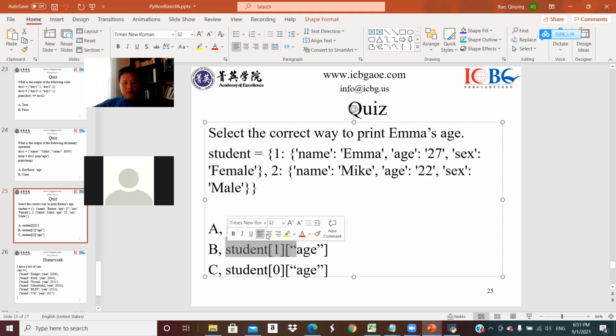Okay, student one, you will get this value. Its value is a dictionary. Then now you have this dictionary, and now you want to get the age, right? So you just use the key age, and you get that Emma is 27. So B is the right answer. Very good.